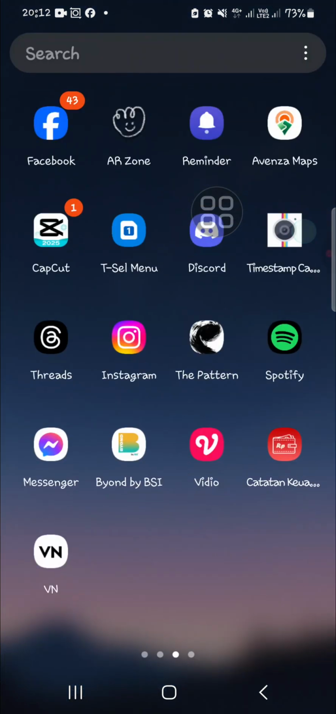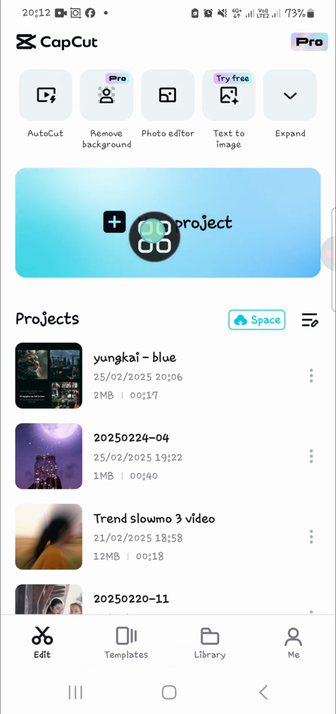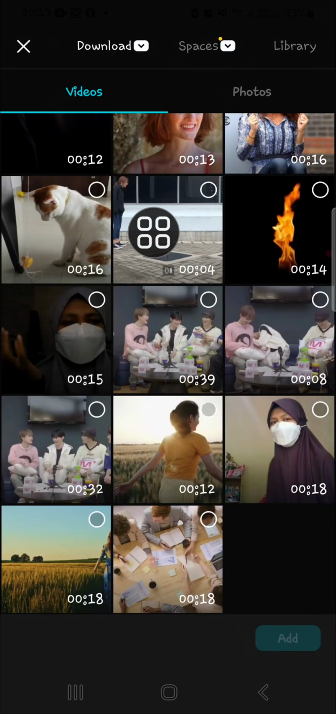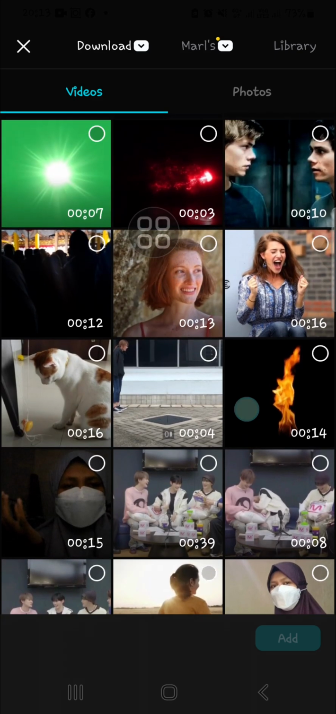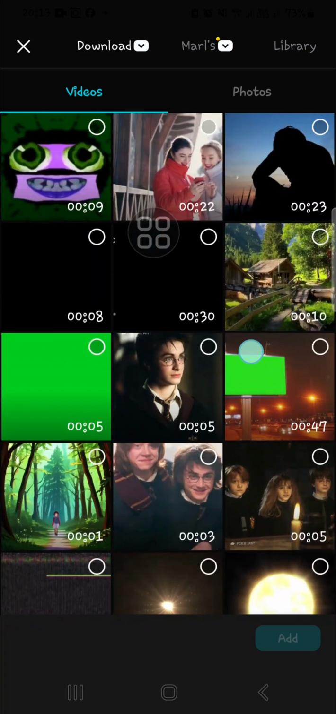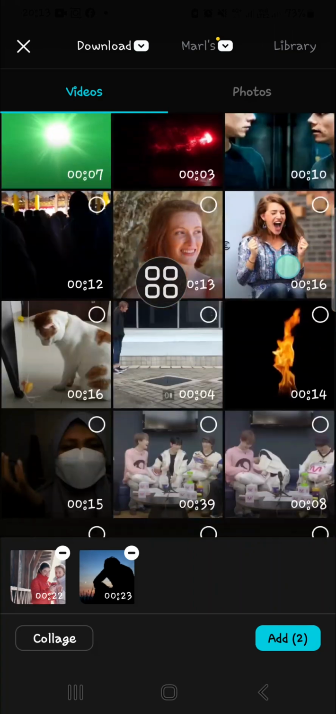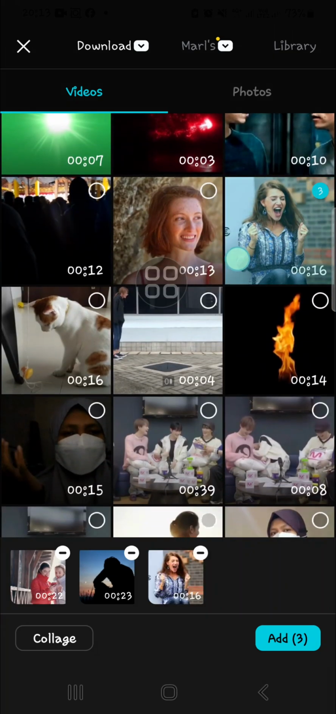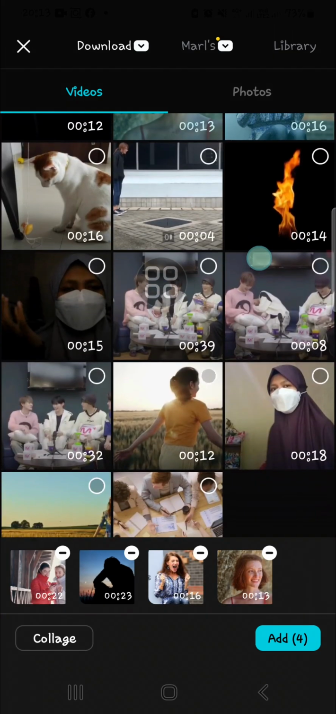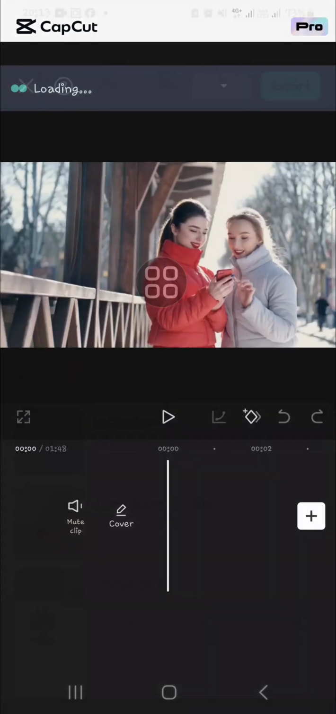First of all, I'm going to open up my Capcut application on my mobile phone, and then create a new project on Capcut, and we can add the video we want to edit using Capcut. For example, I'm just going to add a video from this folder or album. I'm just going to pick random videos from here. I'm going to create, for example, a slideshow video, and I'm going to click on add.